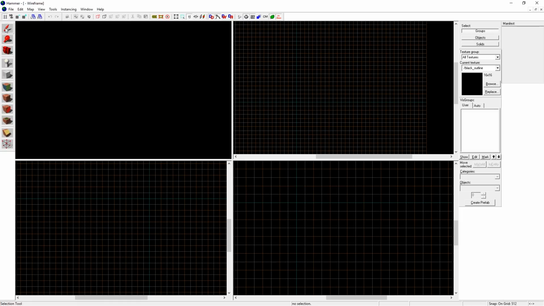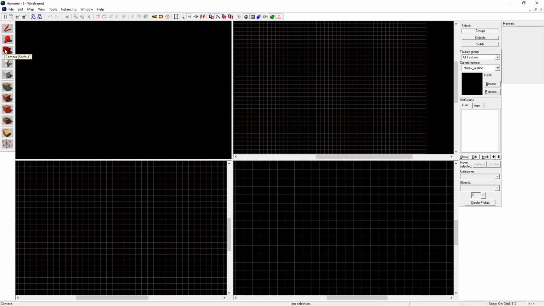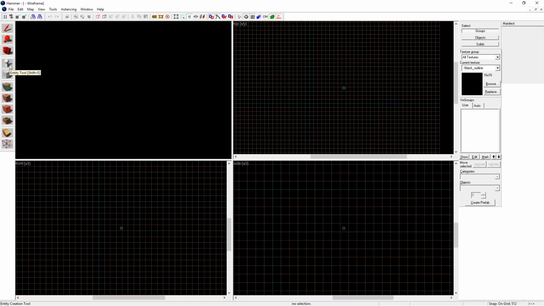So, a simple walkthrough on the buttons on the left. You've got the selection tool. You've got the magnify tool, which is useful for zooming in and out on one of these windows. You've got the camera tool, the 3D camera manipulation that will let you move this camera around and put it somewhere. Entity tool, which lets you place an object, like for example a weapon, ammo, or a player spawn point.